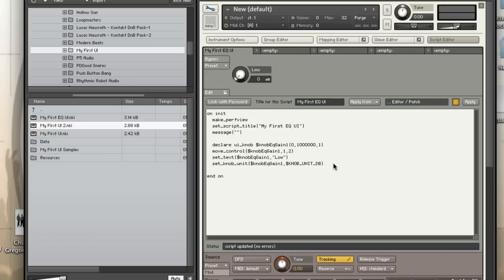So this is totally optional, but I'm going to set the default value of the knob. So that command is set knob default value def val, and in the case of this EQ, I want it to be middle, which is 0 dB. So it'll be half of that, which will be 500,000.